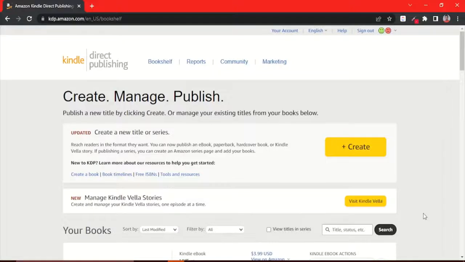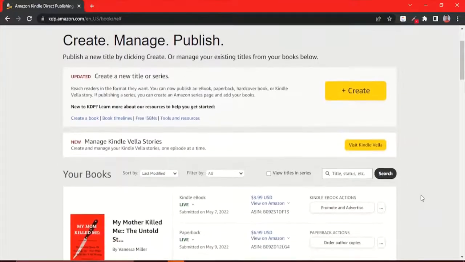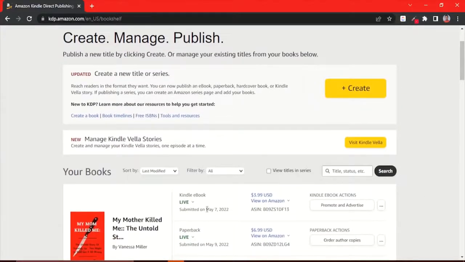Hello guys. So in this part of the lesson, I'm going to be teaching you how you can add your Kindle ebook to extra categories. While publishing, you're only allowed to add your book to one category. So I'm going to show you how you can add your book to extra categories.